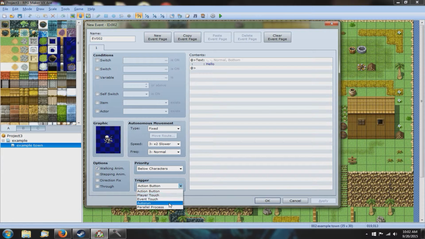The triggers are either action button, player touch, event touch, auto run, and parallel process. Player touch is basically if the player runs into the event, it will trigger the event. Action button means you'll have to press the action button, which is I believe X on the keyboard. Event touch is if this event is moving and it touches your player, the event will trigger. The auto run means that this is the first event that will run and no events can run until its completion. Parallel process means that it will continue to run in the background. Say for example, you have a rain event or some type of weather event, you'll want that as a parallel process.